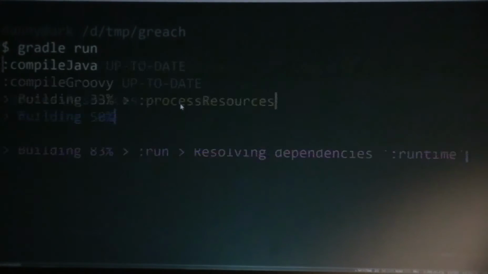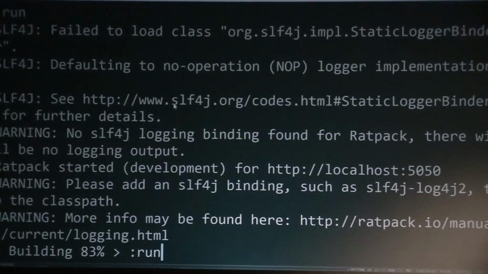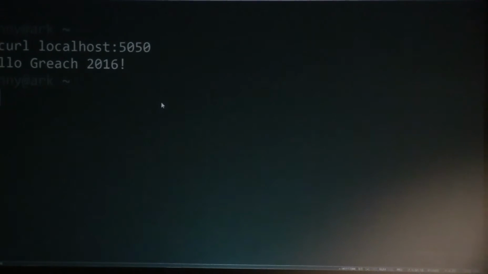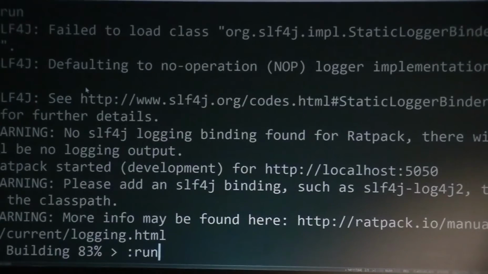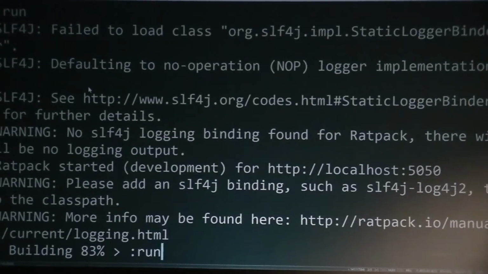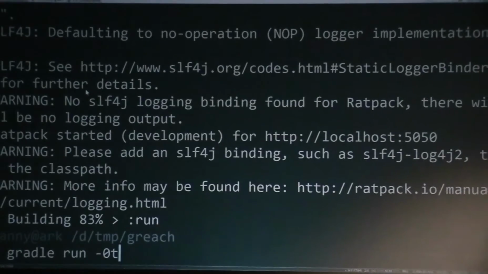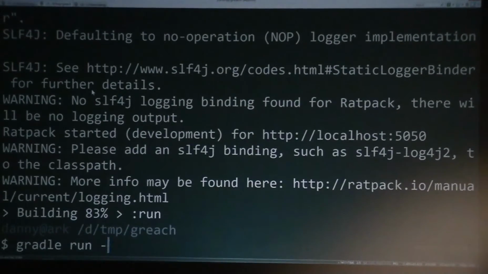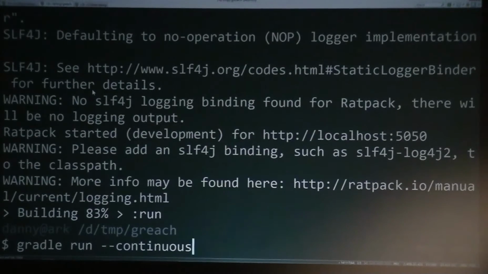If you go from the command line and you just run gradle run, this will take care of setting everything up, and bam, your application's good to go, and we can curl against localhost 5050, which is the default port there, and there we go. Something to note if you're using gradle run with the continuous mode, the short flag is -t, the long name is --continuous. If you do this, as you make modifications to your code, Gradle will take care of recompiling it and restarting the Ratpack server, which takes less than a second.